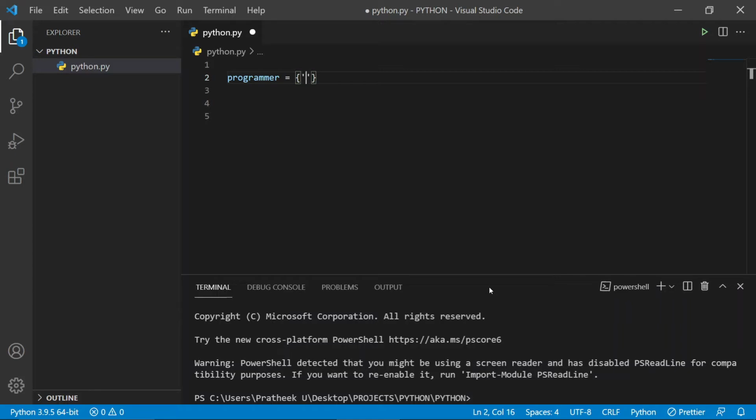For example, let's put key as name and put a colon and then put the value, say Dan. And then if you want to enter another key value pair, put a comma and then enter a key, let's say age colon its value, say 25. Then another key, say languages. Then we can put its value, say let's pass a list saying Python, C++, and Java. Okay, so this was the basic notation of dictionary.